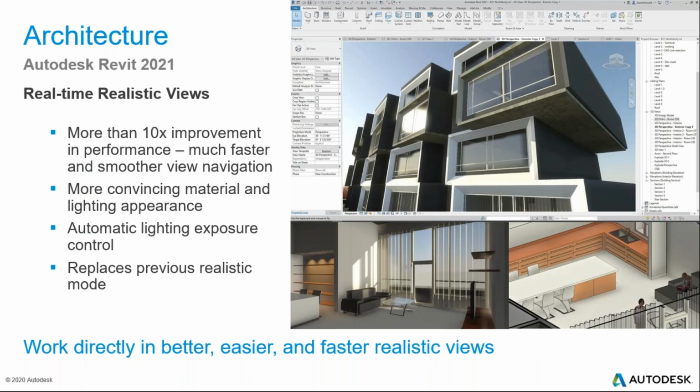Another enhancement is around real-time realistic views. Now you can work directly in better, easier, and faster live rendered views in Revit. This feature replaces realistic views available in past releases. You can experience over 10x faster performance and automatic exposure control. The new mode is available in all types of views and allows direct editing of the model with rendered materials and lights.